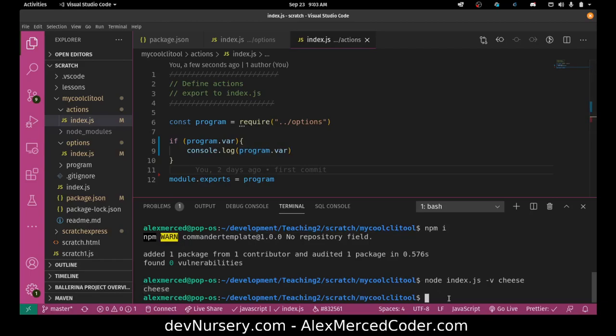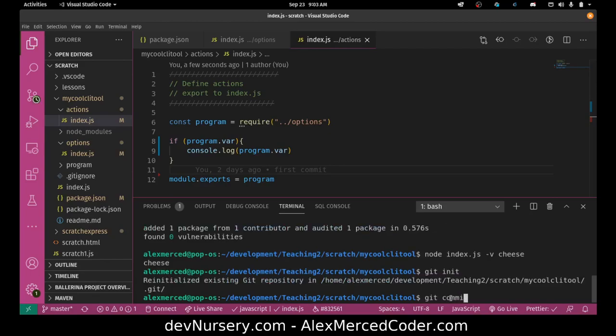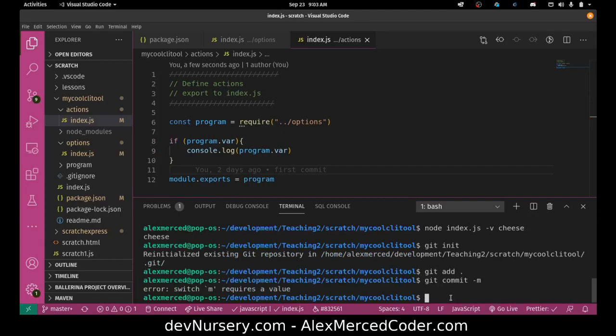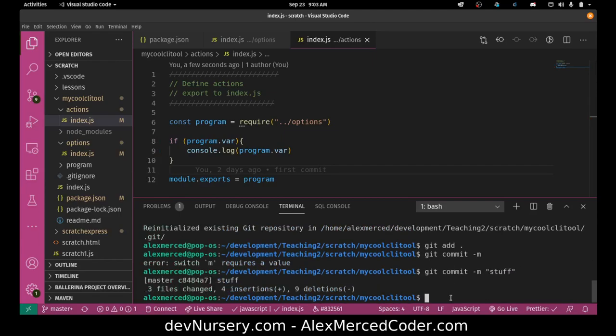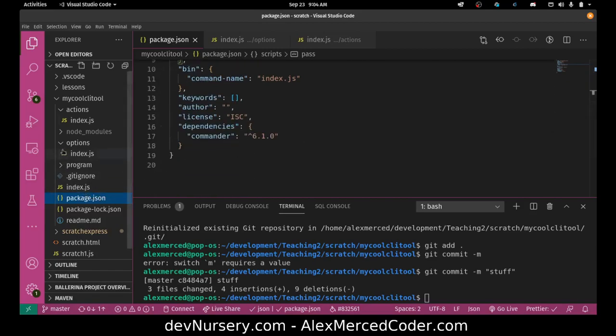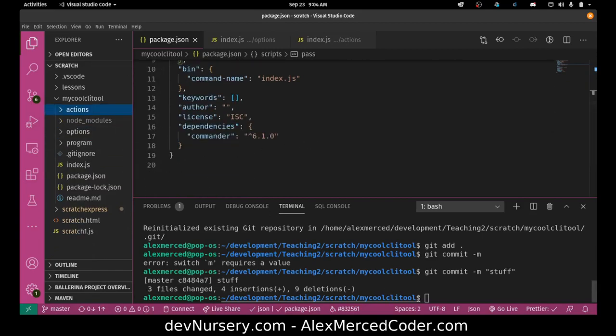So then what you would do is publish it to npm. So now I need to create a Git repository. So git init, and first I'll have to do a git add, git add dot, then git commit dash m with stuff. Now once I have that set up, let me just make sure my package.json was already set up. So Alex Merced CLI tool. This has already been changed. So yeah, this is all good to go.